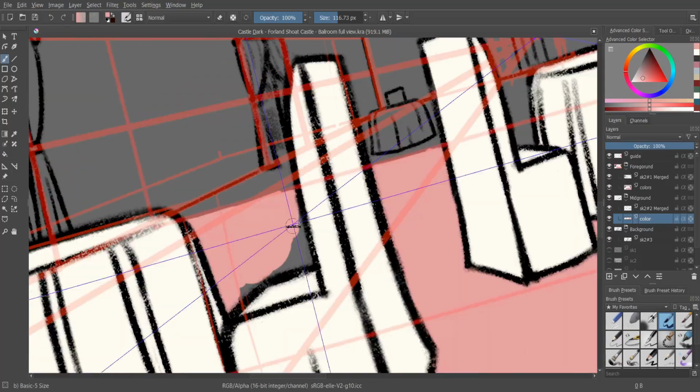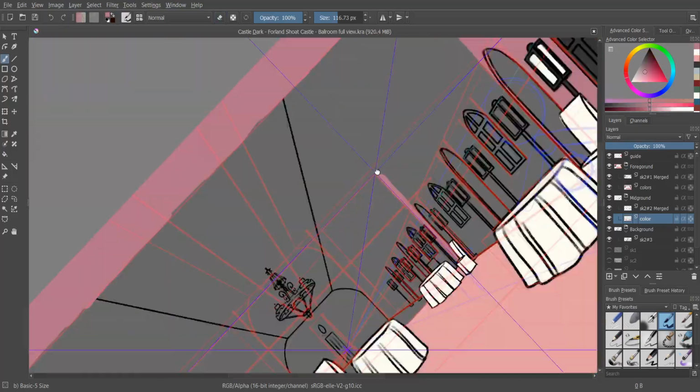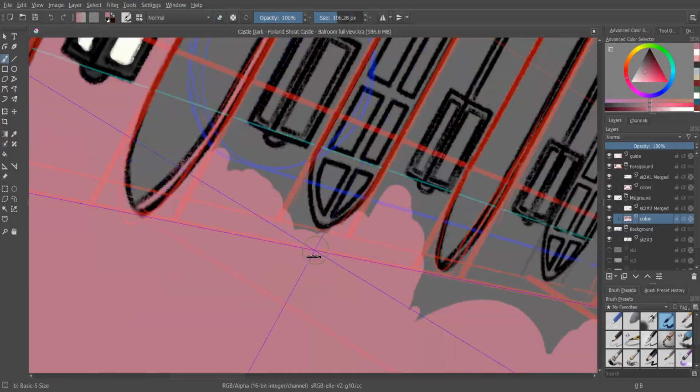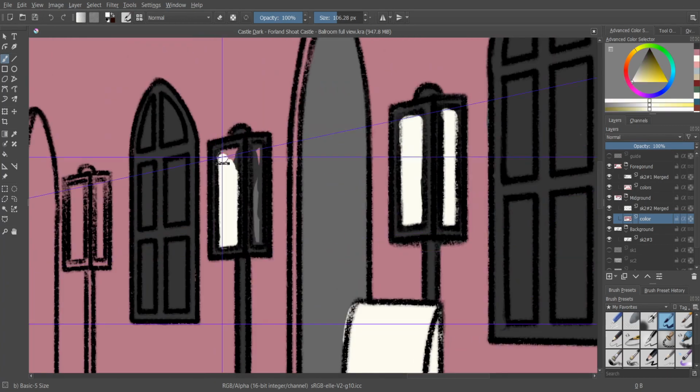As a final note for the coloring phase, I used a rough guide on the guide layer to determine what objects will be placed in the foreground, midground, and background.